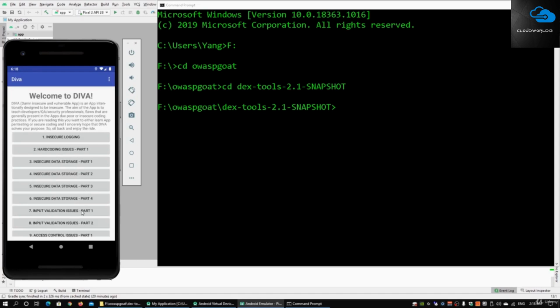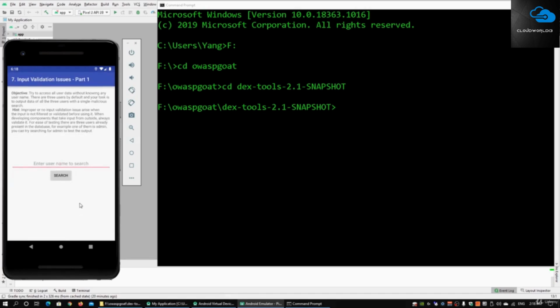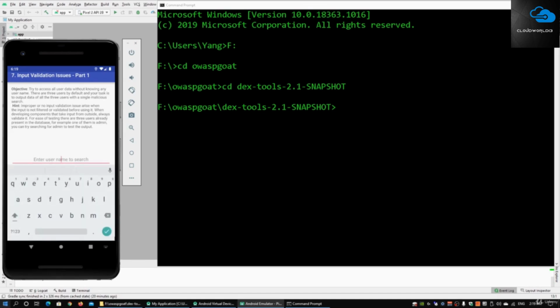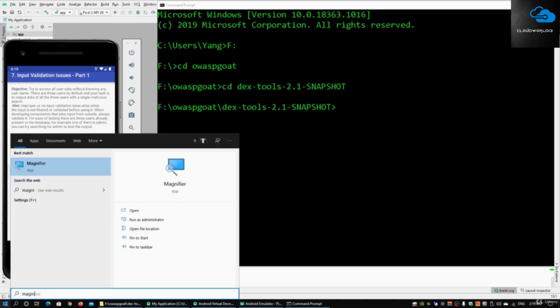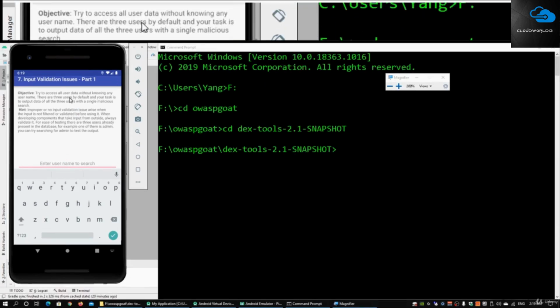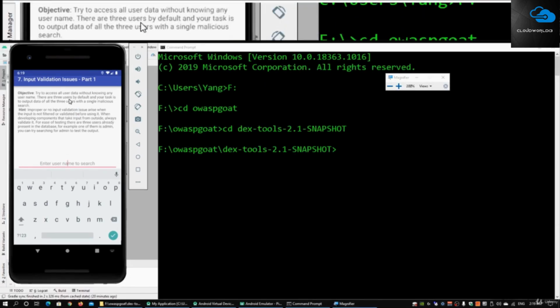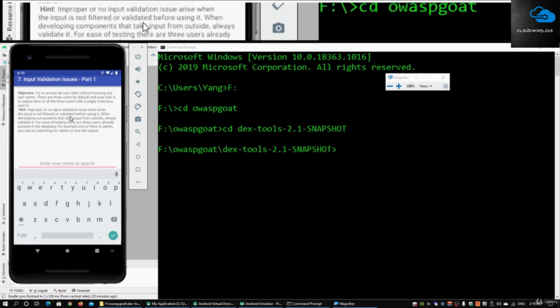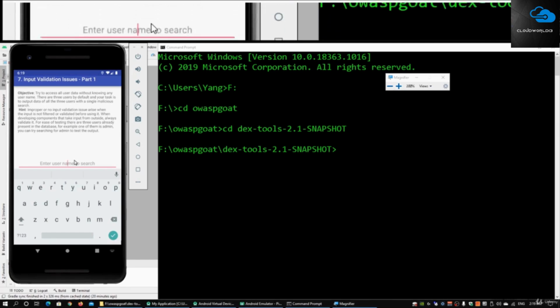And of course clicking onto input validation issues part 1, we'll be able to enter a specific name to search for it. So from the previous video, we actually went through how we could do a SQL injection directly into the system. So for example, over here, I can use a magnifier, so it is easier for you to see. So of course, from the objective, we can see that we are trying to access the user data without knowing any of the usernames. And of course, they also provided a hint for us to learn about mobile application penetration testing directly against this mobile application. So of course, we can go ahead and enter the username.